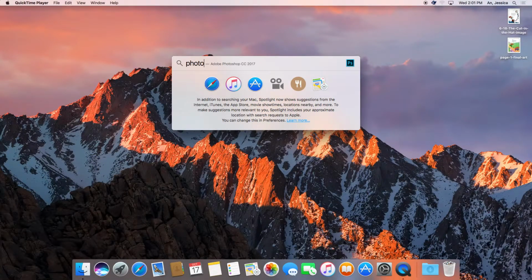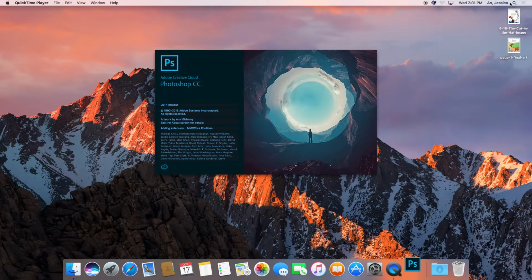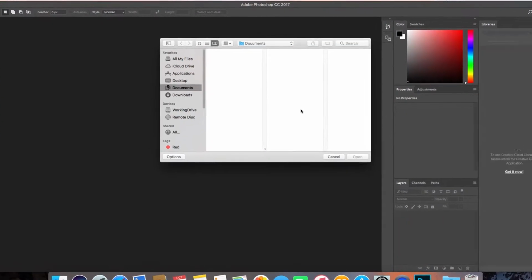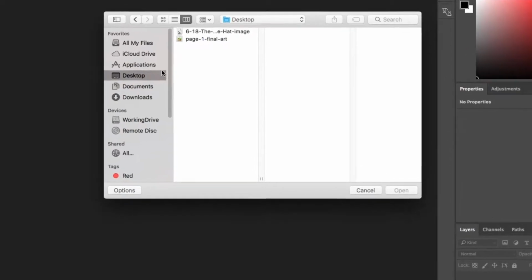Today I'm going to show you how to make an animated storybook. First, you need to open a new Photoshop project. Next, import your page you are going to be animating from your chosen book.